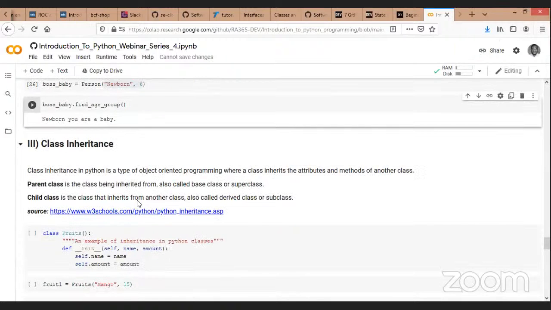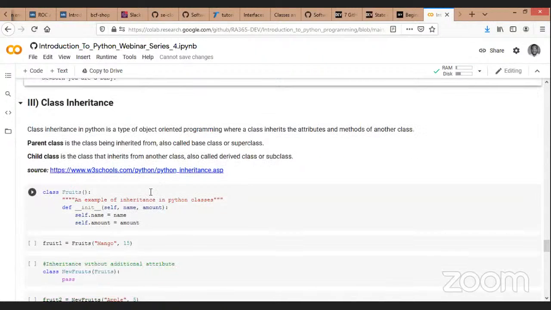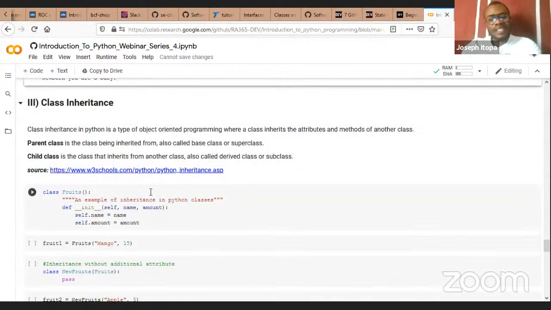Then we have the class inheritance. Inheritance basically is just like the way it happens in families. My father has a house, I am his son, and maybe when he leaves this world, I inherit his property, if he wills it to me. So in programming, it also happens, especially in object-oriented programming.